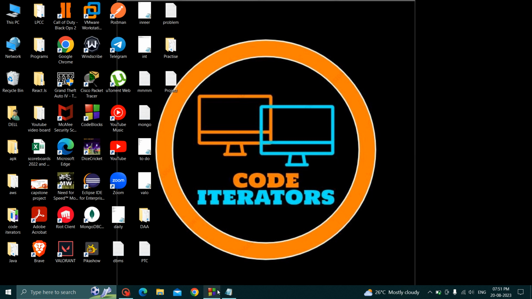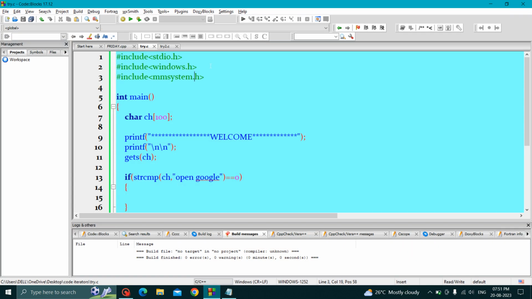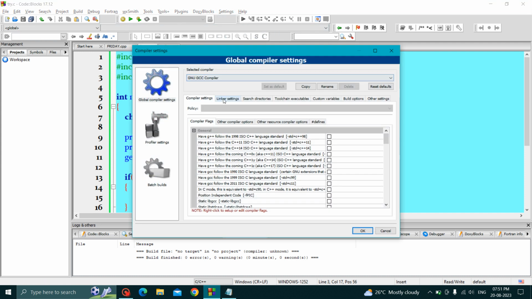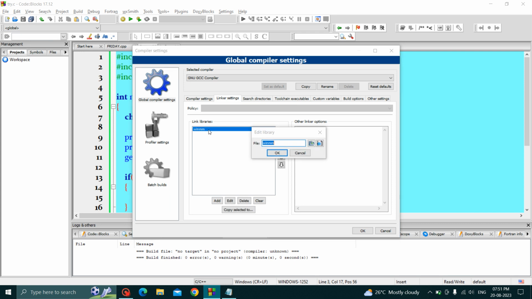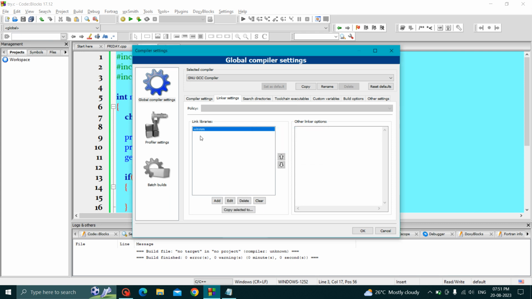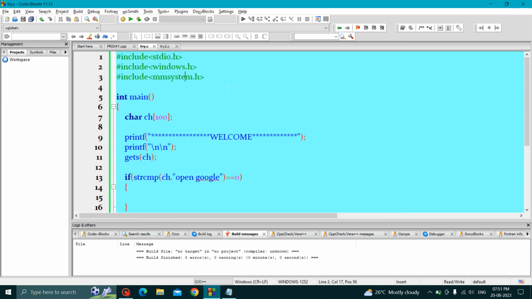Okay, so let's start. I am using the CodeBlocks IDE to run a C program. These are the three header files that we will require in our program: stdio.h, windows.h and mmsystem.h. Before going ahead, there is one setting in the compiler section. In the linker setting, we will have to add the winmm library compulsorily. Without forgetting, add the winmm library, otherwise the program will not get executed. So let's start our program.